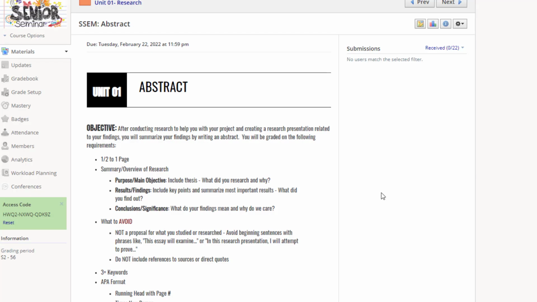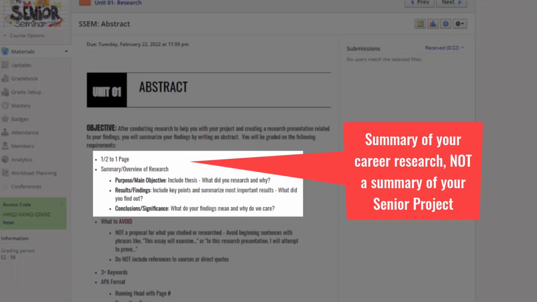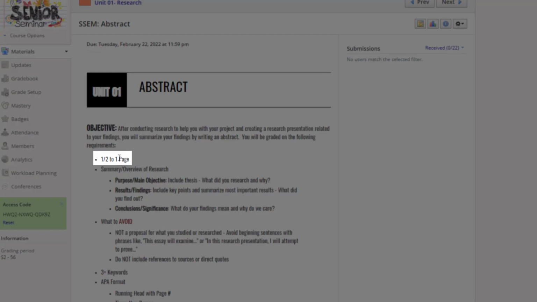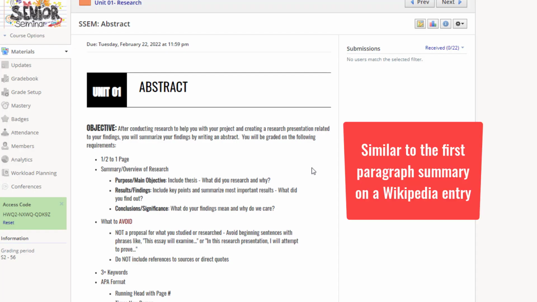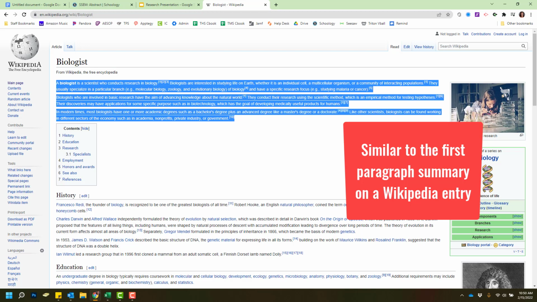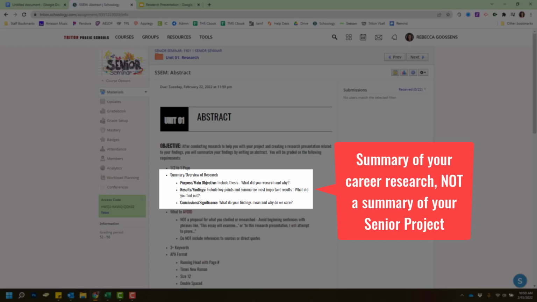So your abstract is a summary of the findings of your research portion. So what career or job did you look into doing post high school? And it is short. It's short and sweet. So it's only a half a page to 1 page, pretty much 1 to 2 paragraphs. I always tell students it's kind of like that opening summary when you go to Wikipedia. So for example, this Wikipedia entry about a biologist and this first paragraph would be similar to the abstract, except in this case, your abstract is going to be like a mini Wikipedia entry about the research you did in your research presentation on your specific career.